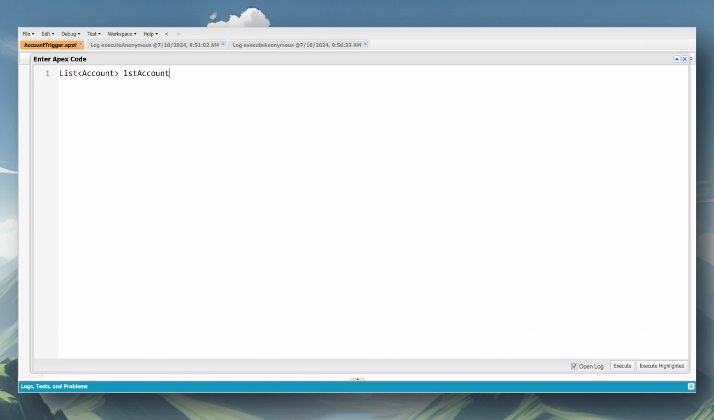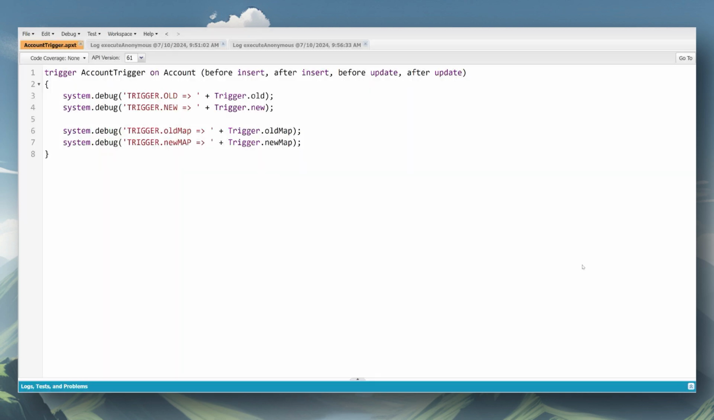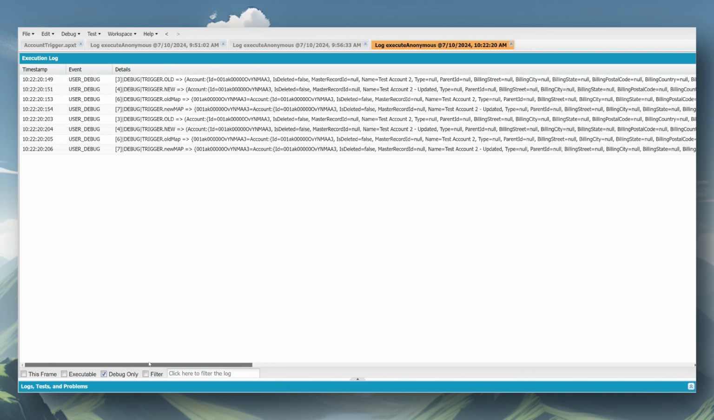For this, we will fetch a couple of account records from the database and, using a for loop, we will update the name fields. Once done, we will click on execute and start inspecting the Apex logs. Even though we have written the system.debug statement 4 times in the code, in the logs we can see 8 instances of it. This is because the trigger was executed twice because of the before and after events that we had specified.